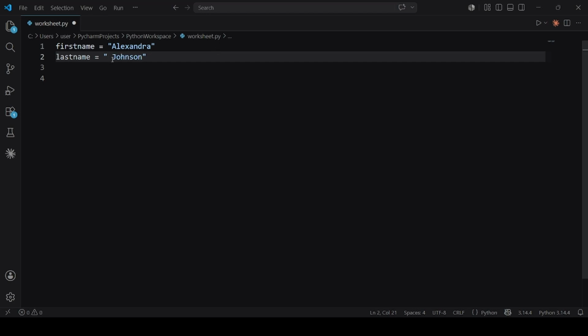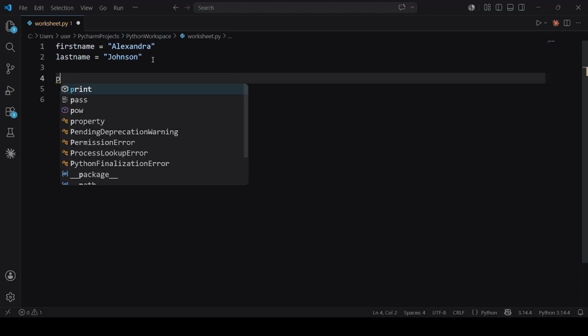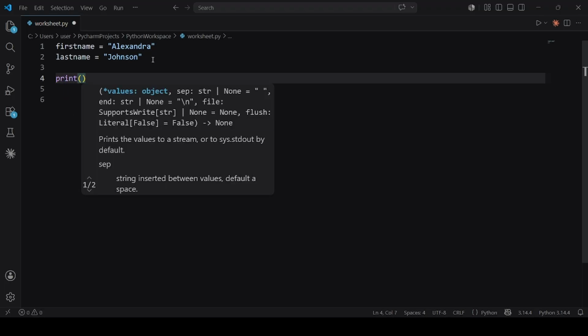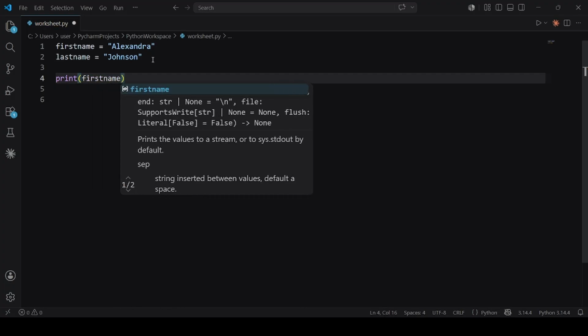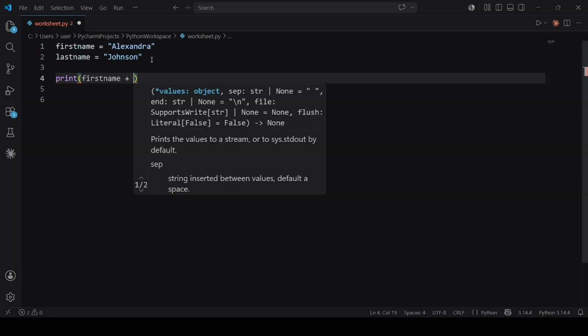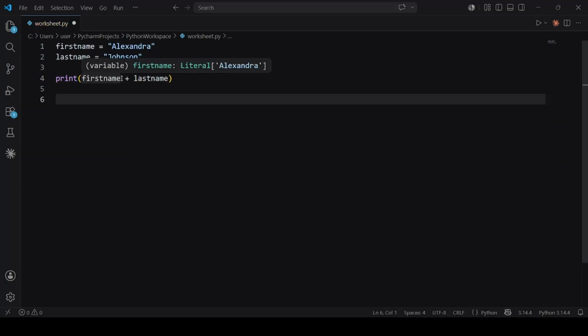Okay. So I had a first name Alexandra and a last name Johnson. How do I join these two names together? I can join these two names together by using the plus sign. So let's say I print first name plus last name. By using this plus sign, I'm able to join the first name to the last name.